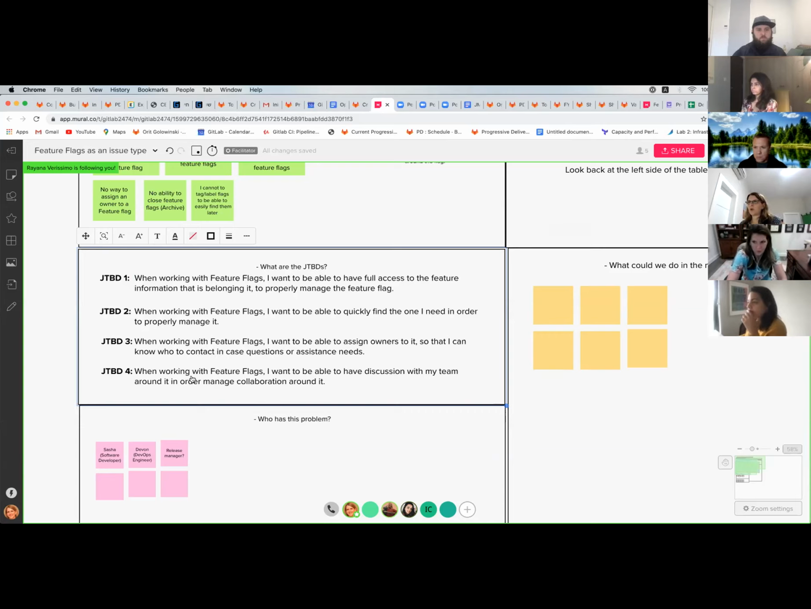And the next one is when working with feature flags, I want to be able to have a discussion with my team around it in order to manage collaboration around it. And that's what we talked about, the discussion area.